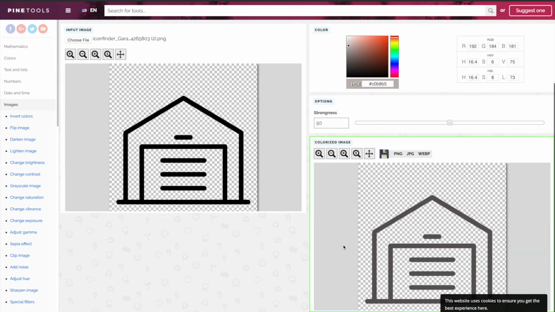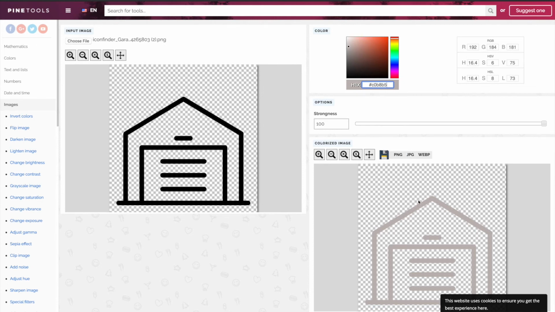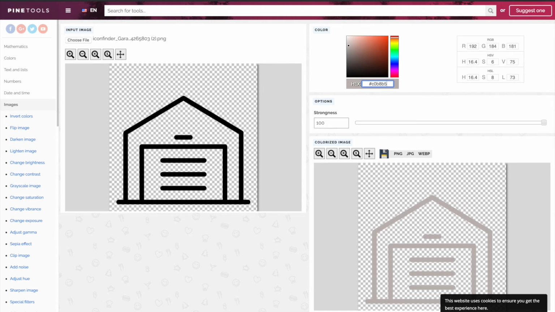And then I'm going to say colorize. And for strongness, I'm going to put 100, just to make sure that it fully colorizes it. And there you go. So you want to make sure that that's 100 if you have a specific color, just so that it does it perfectly. And then here's where you would select how you want it downloaded. And I want a PNG file because I want that transparent background. So now that's going to download it again onto my computer.